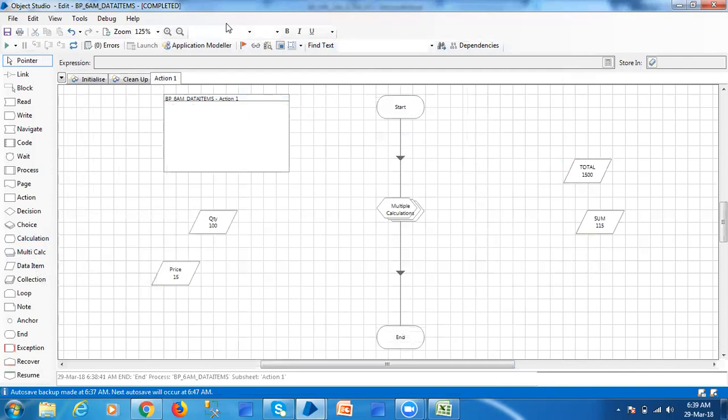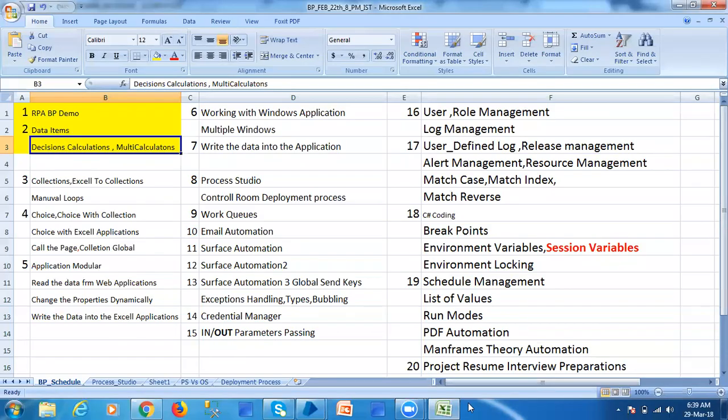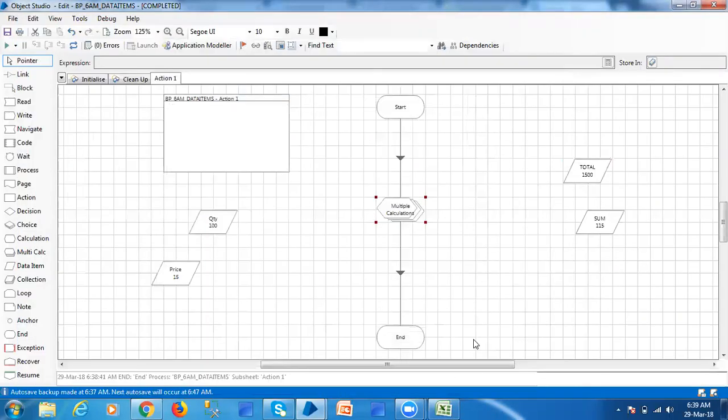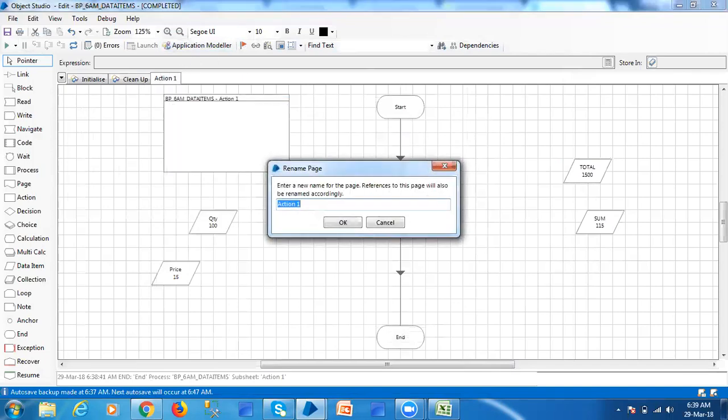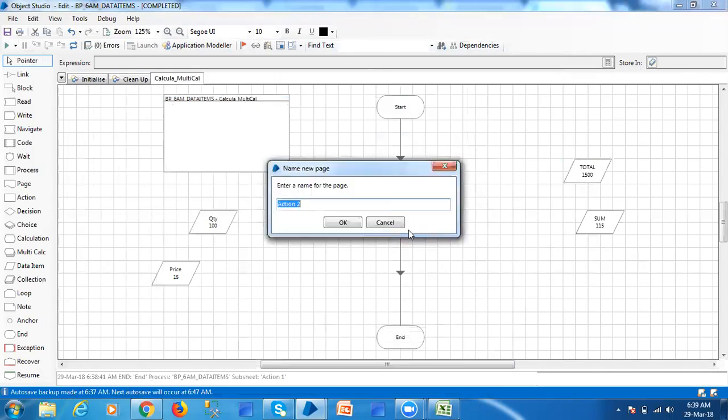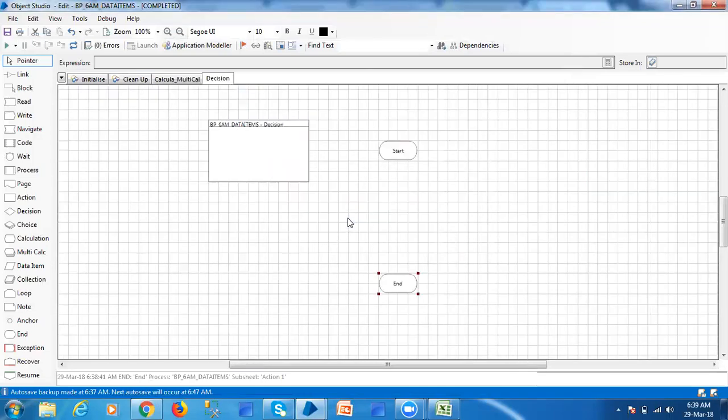Next one is the decision stage. A decision stage is nothing but an if statement. Based on a condition, we are going to define a decision stage. So this is what we have discussed here: calculations, multi-calculations, right? Next, I'm going to another page for the decision stage.